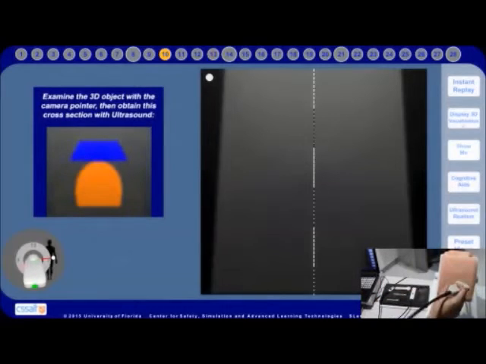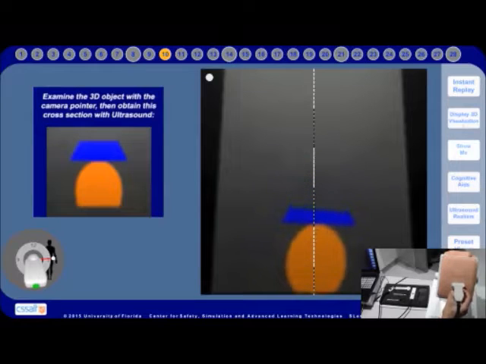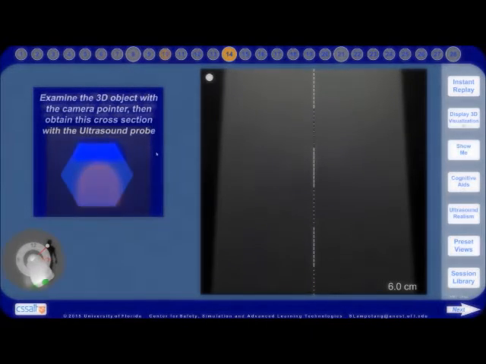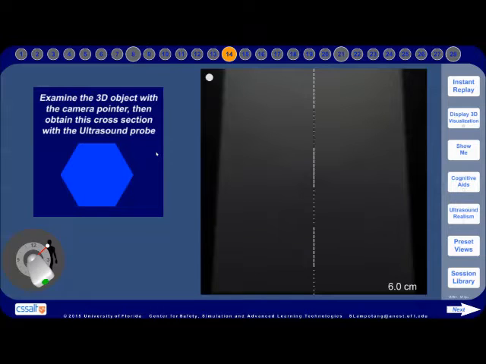Some of the problems are inspired by the Santa Barbara Solids Test. The simulator has the potential to add a psychomotor component. In this problem, the user is asked to place the probe to obtain a specified cross-section. How long will it take you to obtain a perfect hexagon from a cube?